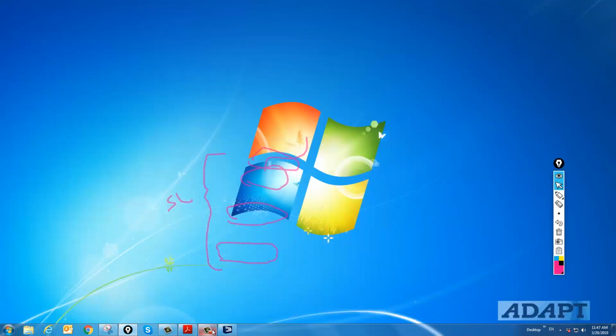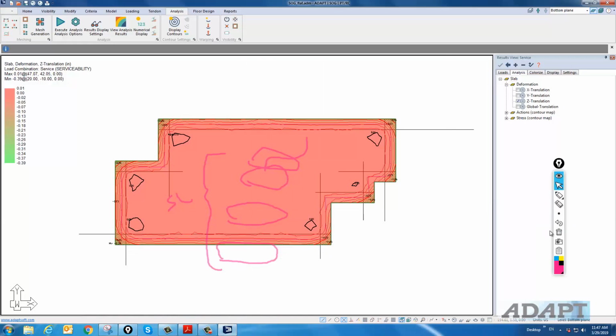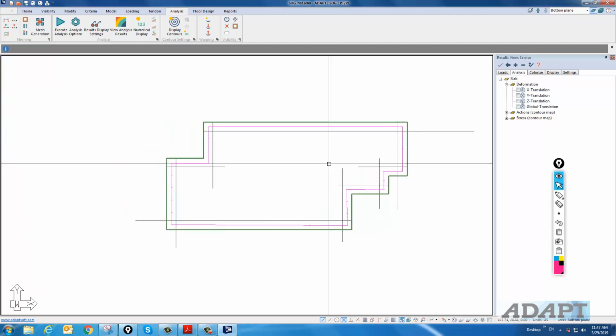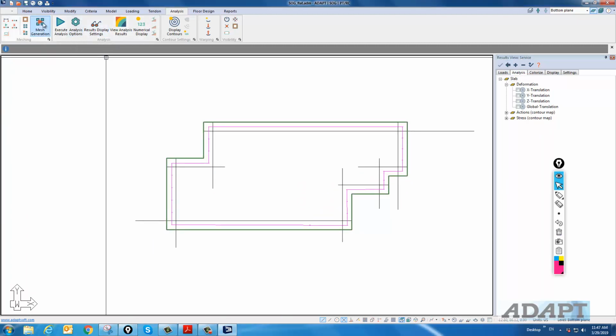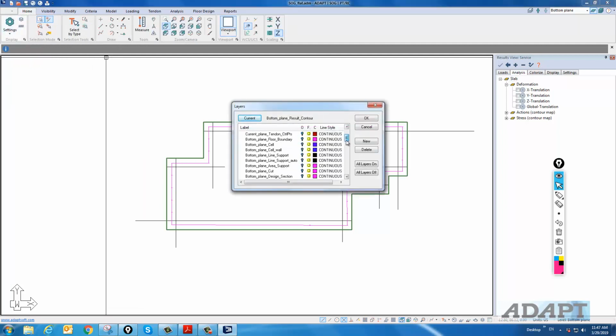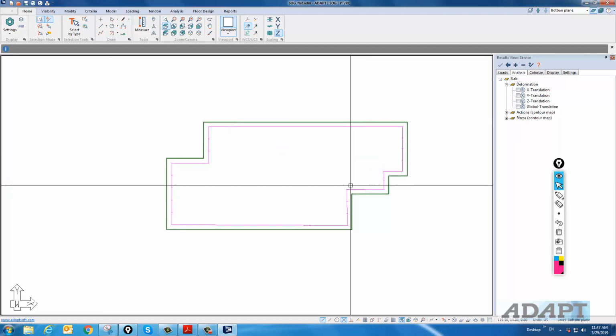I'll come back over to the model, and I'll again clear that result. I'm going to go ahead and clear these lines. I can go over to Home and turn on my layers and just say, okay, these adapt lines I don't want to see. I'll just turn that layer off. They're still there, but I would have to turn the layer back on.